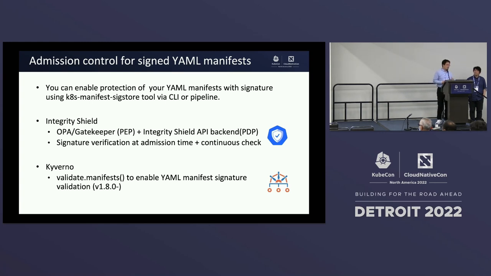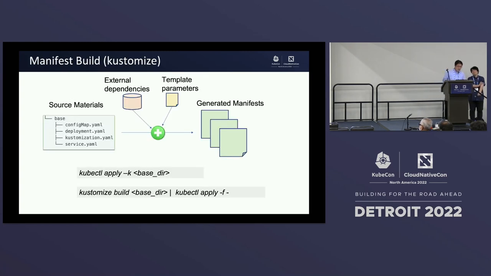Also, the very recent release of the Kiberno has the YAML manifest signature verification capability. So several tools can be used to enable the admission control.